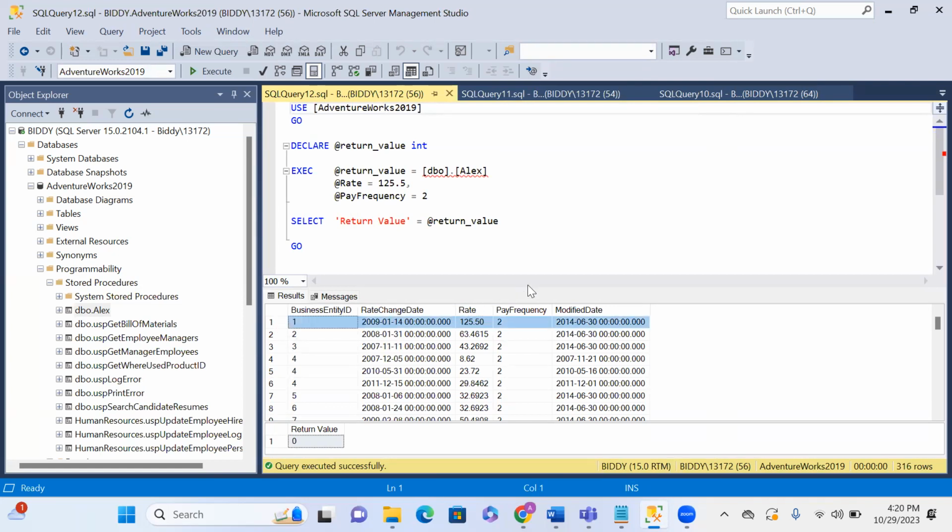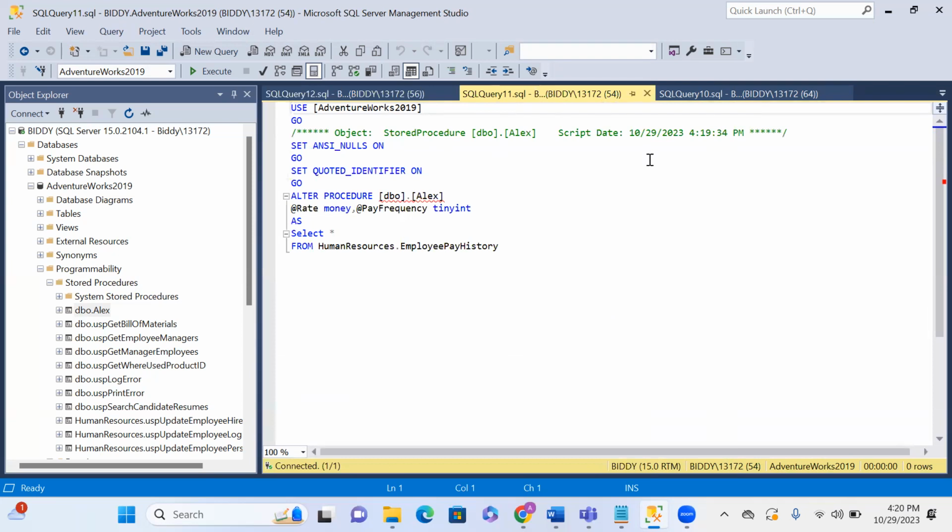So that is how to write a simple stored procedure. Do you have any question? You can see it's pretty very easy.